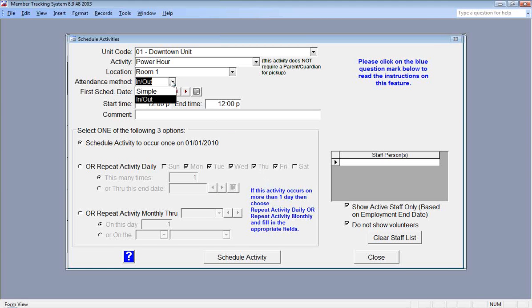Attendance method, you can select from in and out or simple. Simple is just going to track whether a member has showed up at the club. In and out is going to track an in time and an out time so that you can actually track duration, similar to a time clock. So I'm going to schedule mine for in and out.